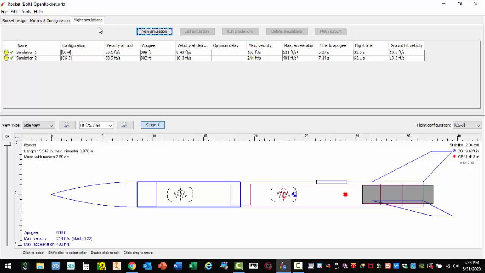So here's what we need to look at. Once again, we've changed the units to Imperial. The first line is our B6-4 engine, which we obviously know is less powerful than a C6. That's a B6-4, which means it has a 4-second delay. The two big variables we're going to look at are apogee, and currently this rocket is hitting 399 feet, and all the way to the right, the flight time. So these are the two columns that we need to focus on as we're trying to solve a two-part problem.